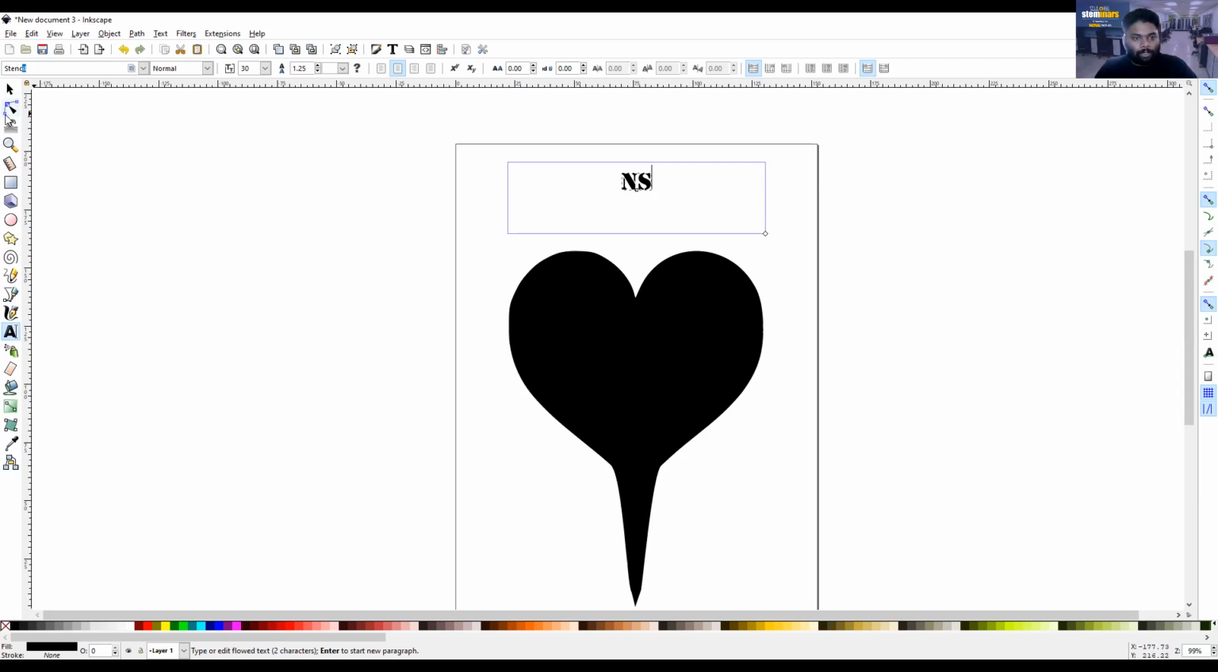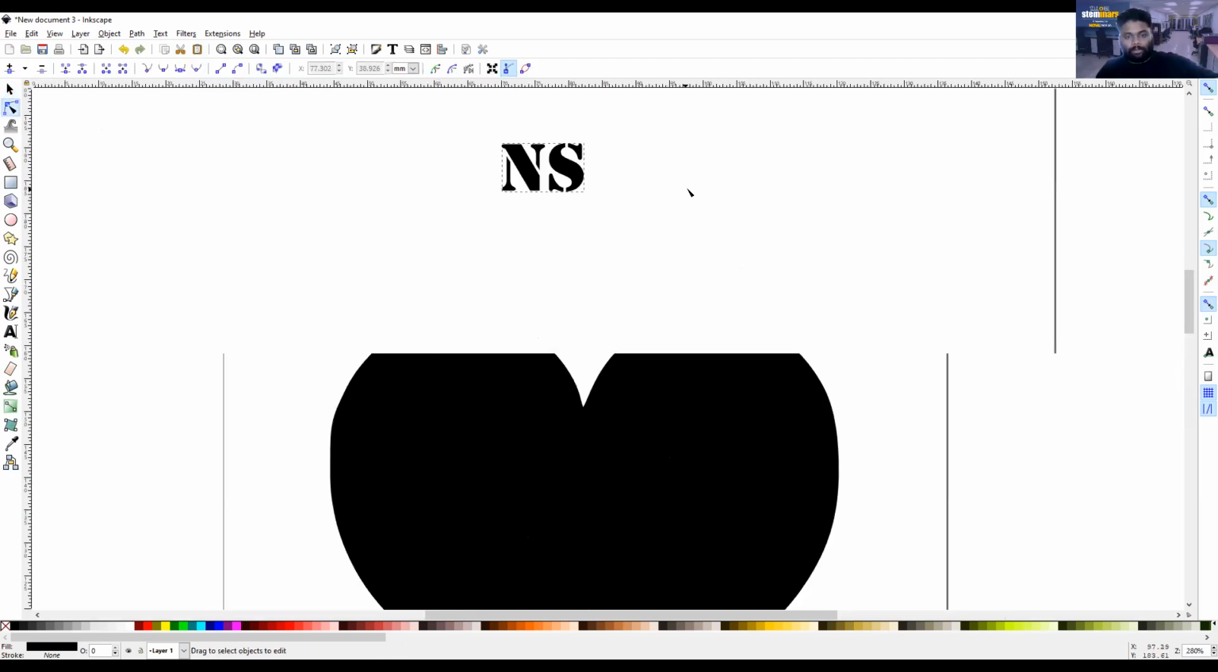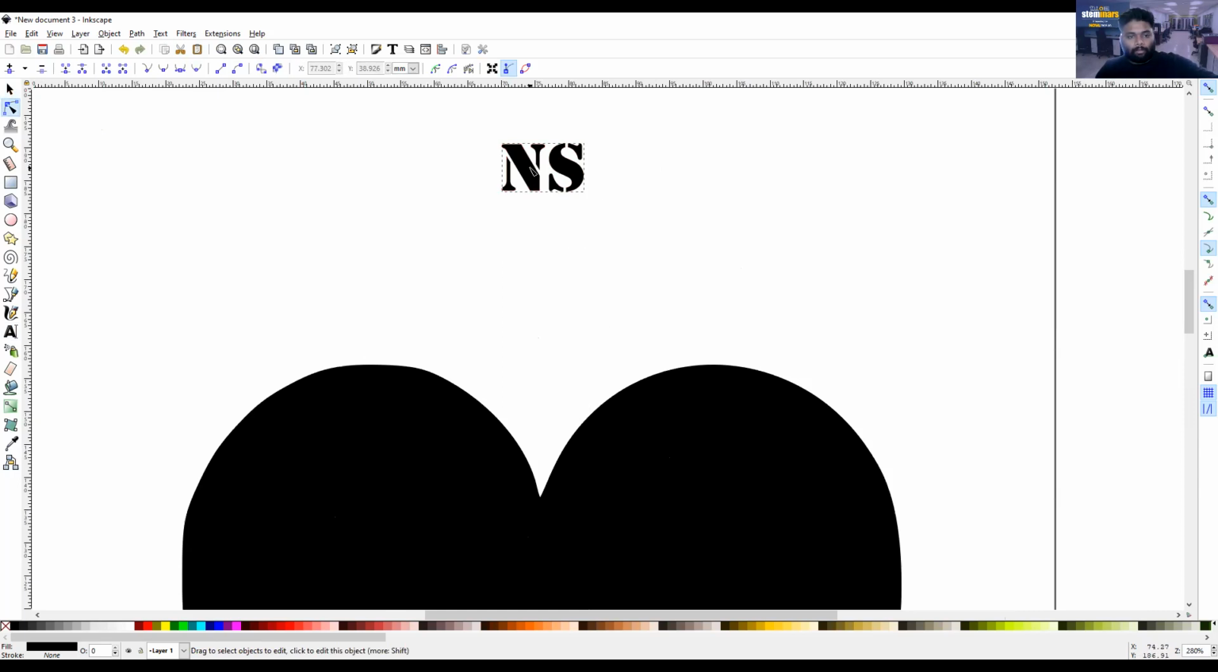Next thing I'm going to do is union them. So I'm going to click on my selection tool. And before I union it, I have to get it ready to be unioned. So I'm going to go to Path, Object to Path. And then I'm going to go to the Node tool once more. I'm going to zoom in here. And I'm going to select the letter N. I'm going to hold down my Shift key. I'm going to select the letter S.